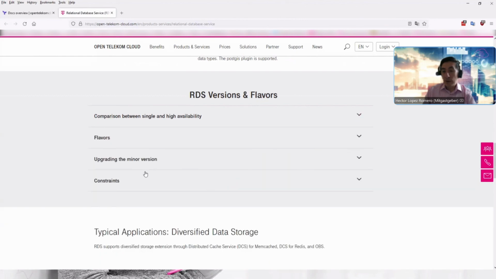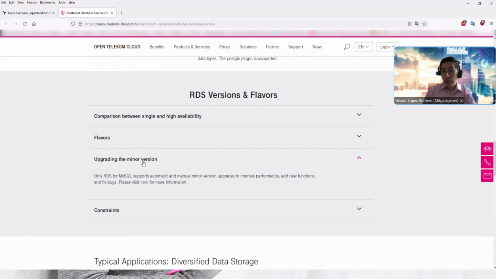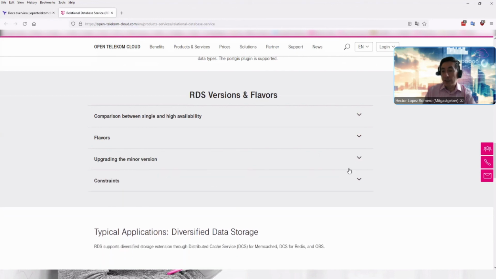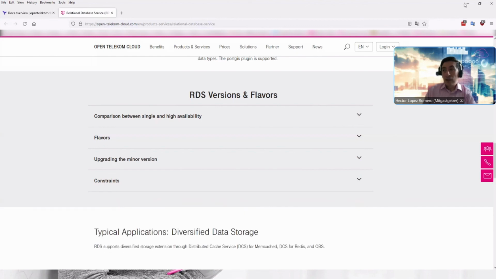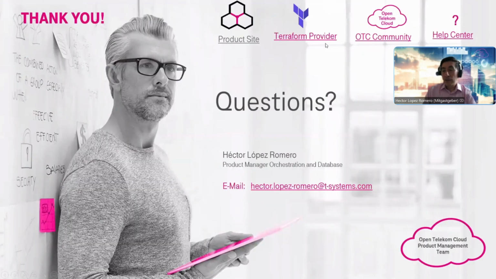So we also have a list of upgrades of minor versions, and a link to the documentation on how to do it the same way as I showed you, and some constraints about all of this, because it is really important that you know exactly where the limits are on using it. The other thing that we have, for example, is Terraform, which I showed you just before, and the community, of course, it's really important because we also keep an eye on the community.